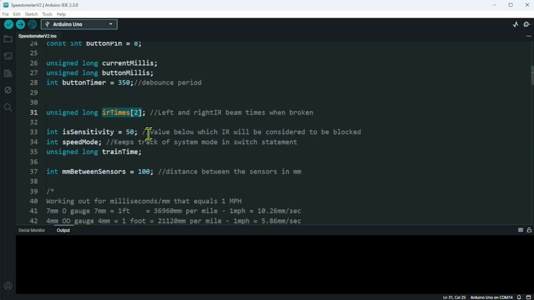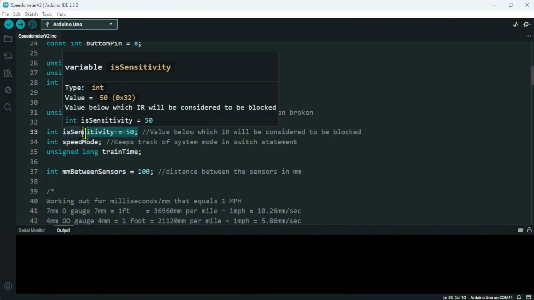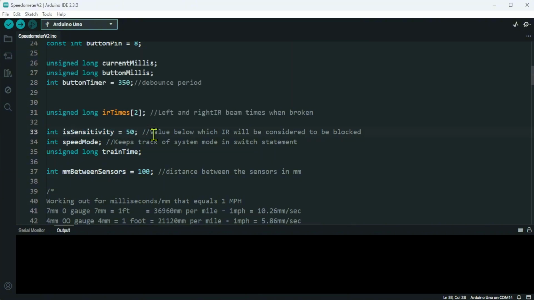to be triggered. I've got a sensitivity value. That is the value that I use to say that the beam has been reflected. Now in my tests I was seeing reflection values sort of below 40 most of the time, 45 I think on the left one at times. So I'm going to give a value of 50. If the value is below 50, I'm assuming that there is something blocking the beam.